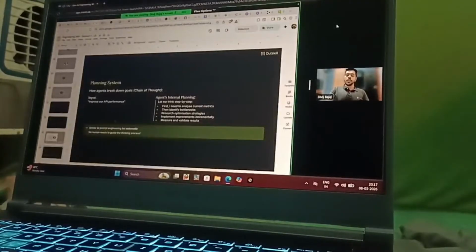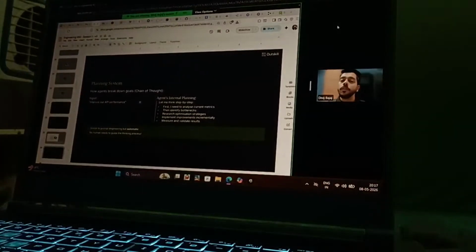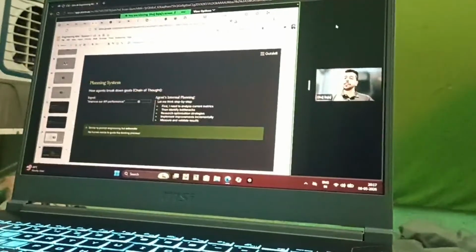Right? So you give a high level goal, that hey, I have to improve our API performance. If you are using Claude Code, I'll show you that live demo once we reach that stage. If you use Cursor, you give a high level goal. The first thing that these agents do is make a plan. So it will think step by step and make a plan that hey, to achieve this task, first step I'll do this, second step I'll do this, third step I will look at my optimization strategy. So that's how my planning system exactly works under the hood, using chain of thought, breaking down my goals into to-dos. Right?